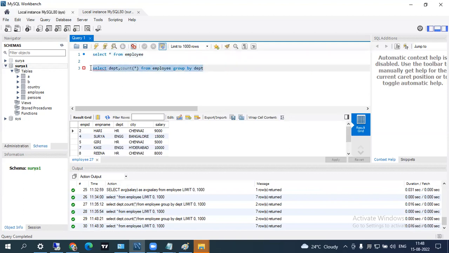So here you are grouping by department. So you want to group by city. Then you wanted to see from which city how many employees are there. Then you will group by city.